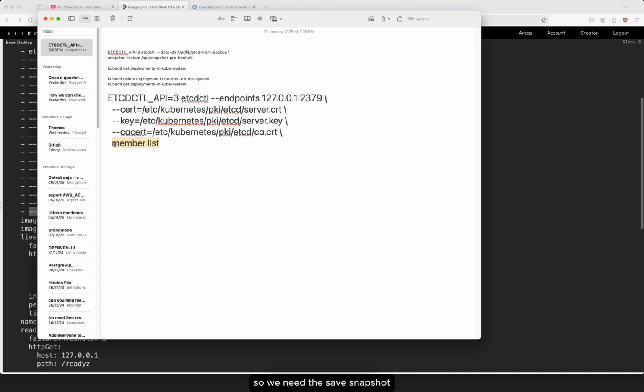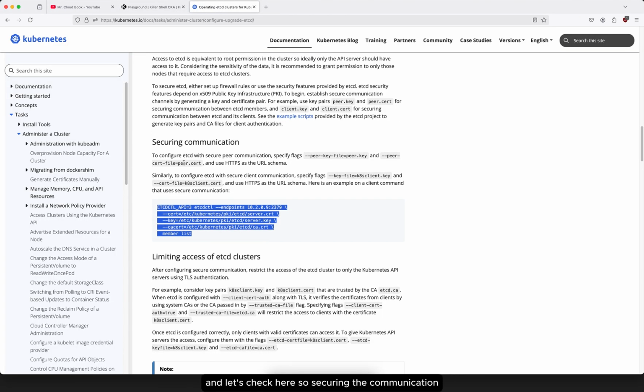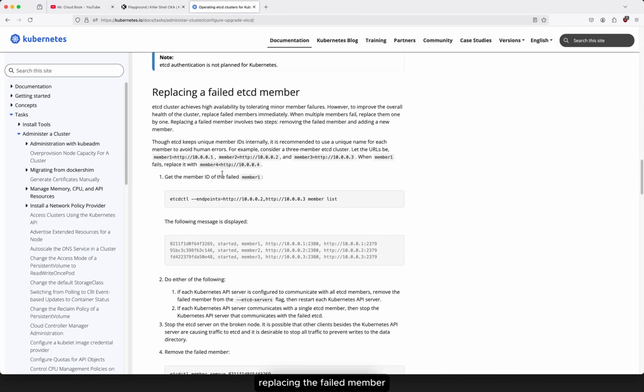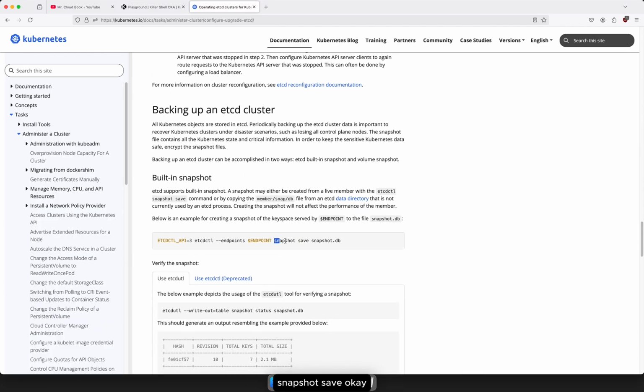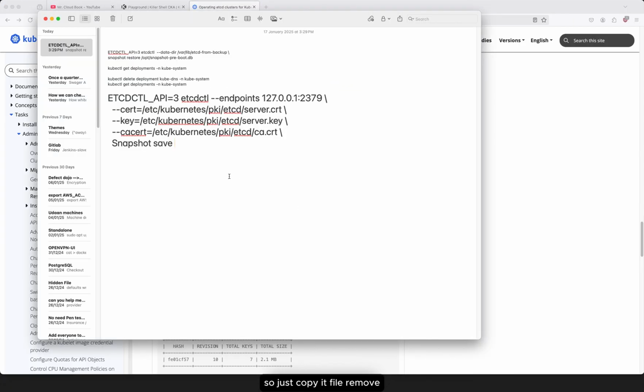So we need snapshot save. I think snapshot save is the command, and let's check here. Securing the communication, replacing the failed etcd member. If you go down, we have this one. Snapshot save, in this format we have to save. So just copy it. I'll remove this. Here we have to use snapshot save, and where do you want to save it? I want to save it at /opt/snapshot.db. This is the command. These are all the same.